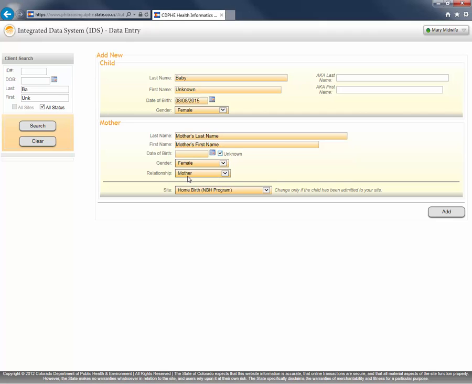and the rest looks pretty good to me. Site can change. Sometimes you'll have other choices in there depending upon how we've created your account, and you'll notice that these are all non-hospital locations. So I'm going to leave it as home birth. I'm going to go ahead and click on add to create this baby and mother's information in our database.